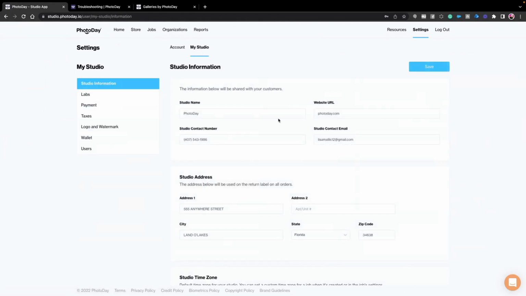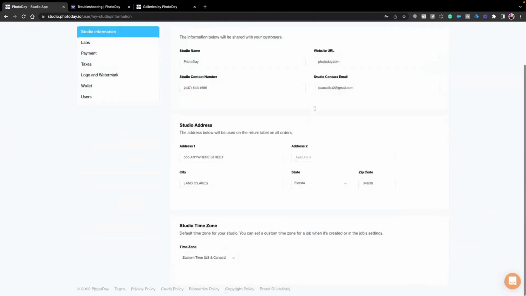Under your studio, this is the information you signed up with, but you can go in here and modify it, because this information is going to be shared with your customers. So while they're shopping in the store, when you send out email communication, this is the information here, whatever you put in here, that your customers will see in order to get in touch with you. So make sure that's updated.